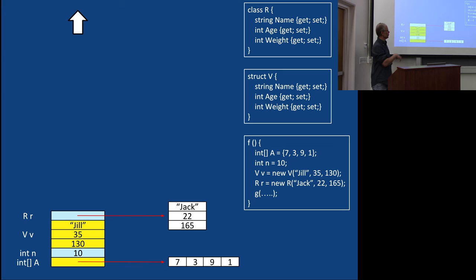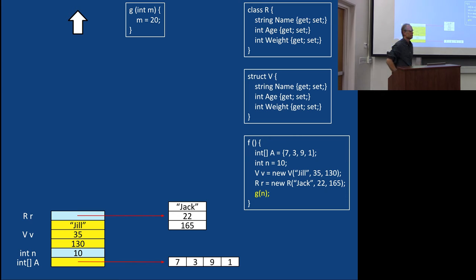So in all the examples, we got some setup, and then we're about to call G. So let's see if you can predict what's going to happen. So there's G. All it does is take a parameter and set it to 20. So what's the next picture going to look like? What's the stack frame for G going to look like?